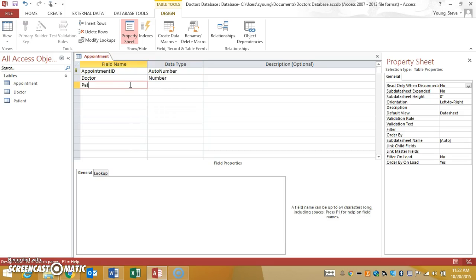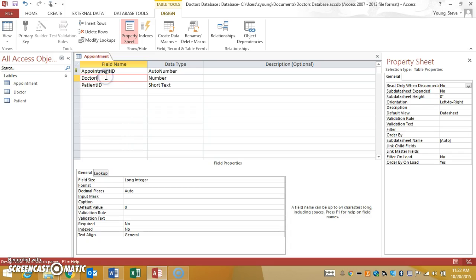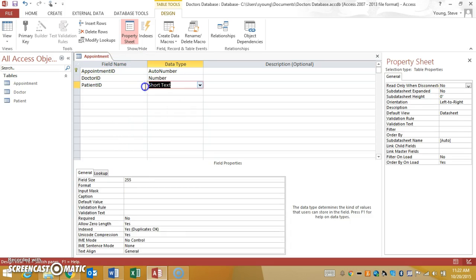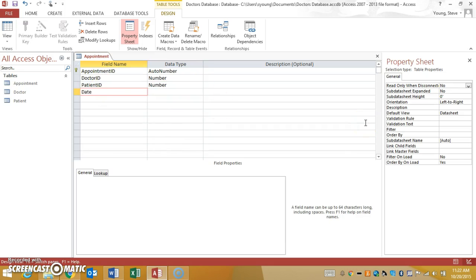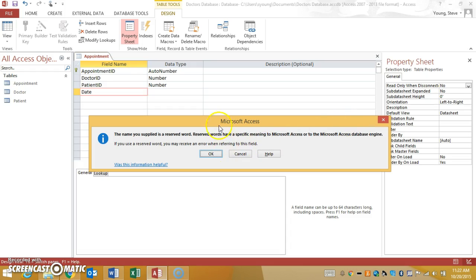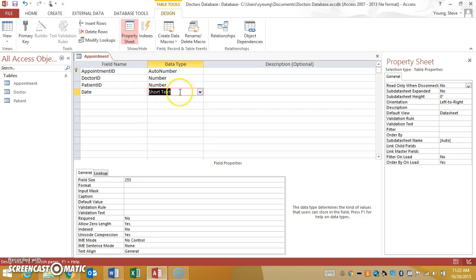Same for patient. And if you wish, you could also just put the ID in there just so that we know what it is, and just select number for that. Now, we also need the date of the appointment. Don't worry if that comes up, date is a reserved word, but it's still going to accept it. So I'm going to put the date in there, and then I'm going to put the time.